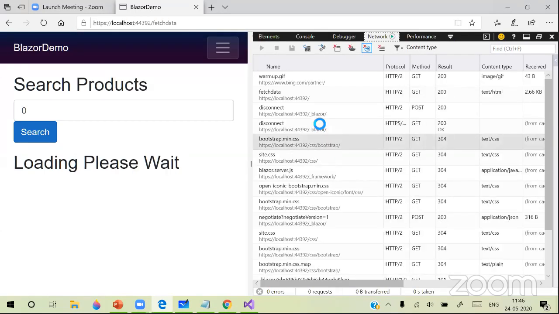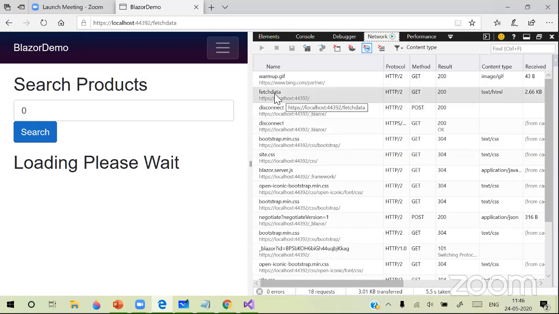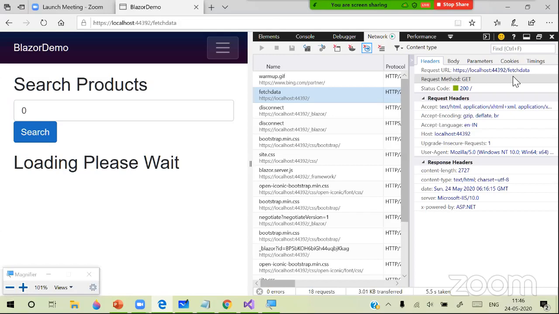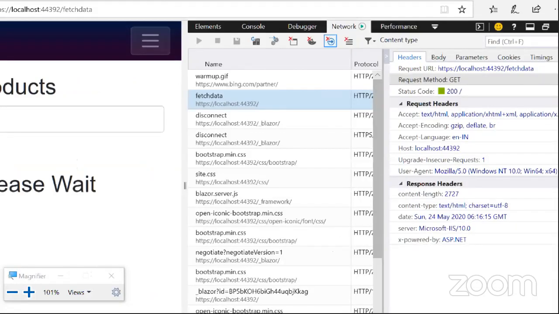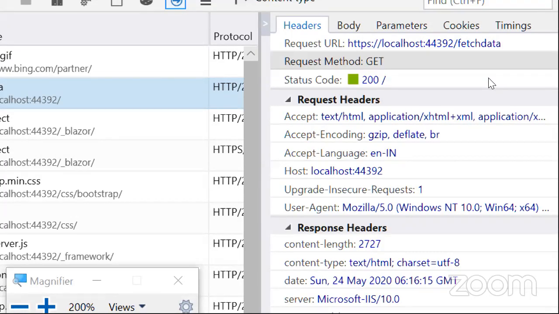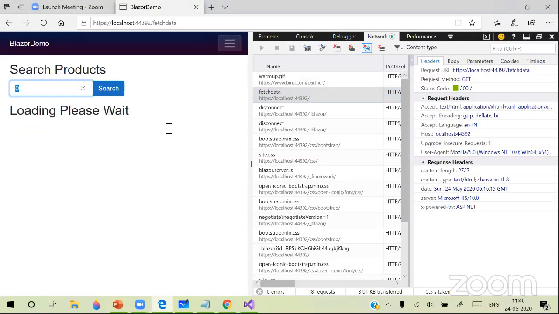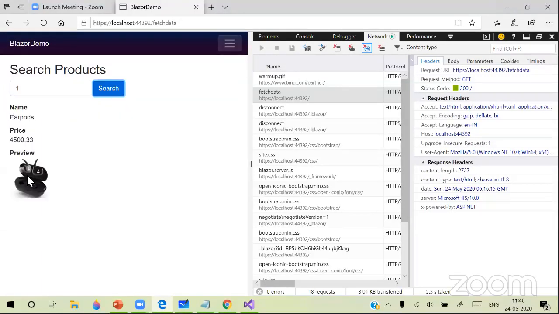Okay, now when I requested this, you can see the fetch data. You can observe here, the fetch data is currently on which request? The fetch data is currently on a get request. You can see the request method is get. Observe it carefully. When I am searching for a record, I am entering some product number 1 and clicking on search. On the same get request, it is fetching the data.